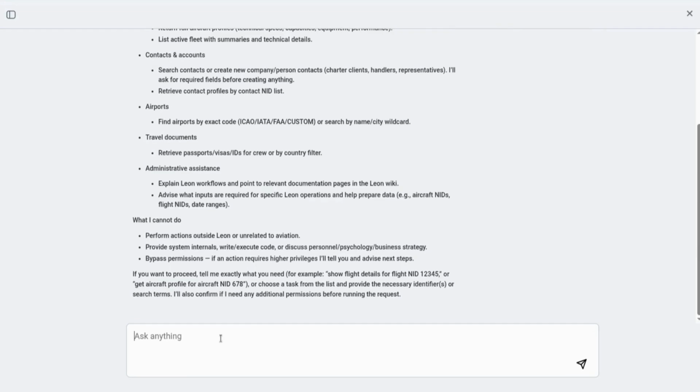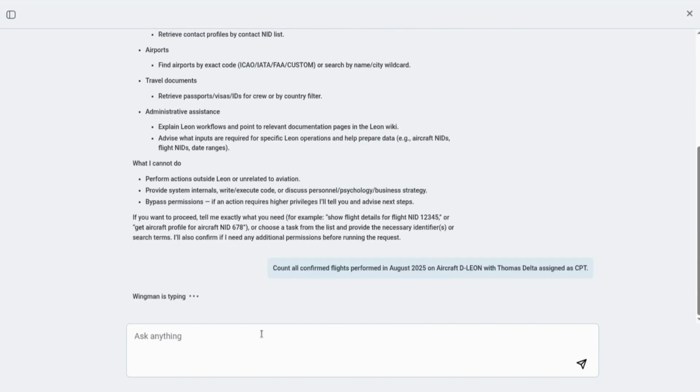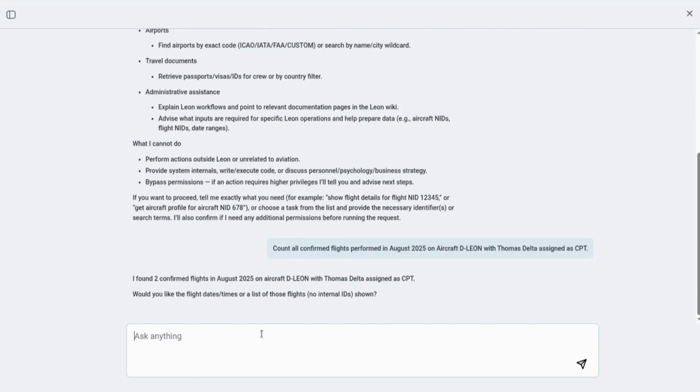Now, let's try to use our AI assistant by simply typing in our first command: count all confirmed flights performed in August 2025 on aircraft de Leon with Thomas Delta as captain. As you can see, 2 flights were found.